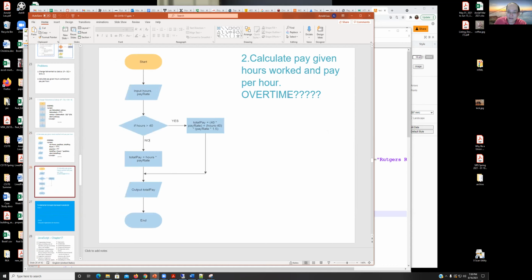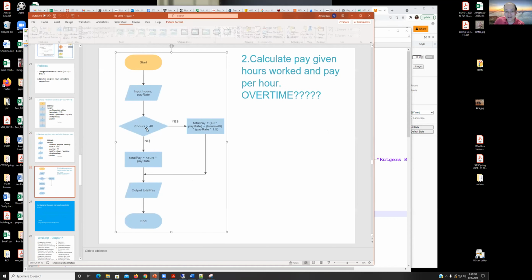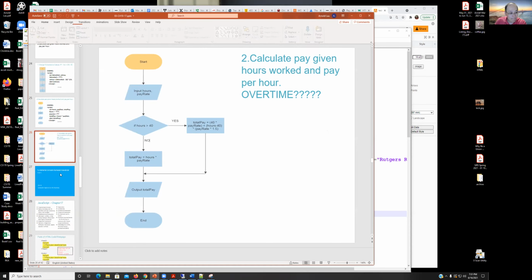Okay, right. And then there's this algorithm for doing overtime. If you go beyond 40 hours, like right here, you're going to get time and a half over here. If it's less than or equal to 40 hours, you're just going to take your hours times your normal pay rate. And you can see how it comes together like this before it went to your total output pay.